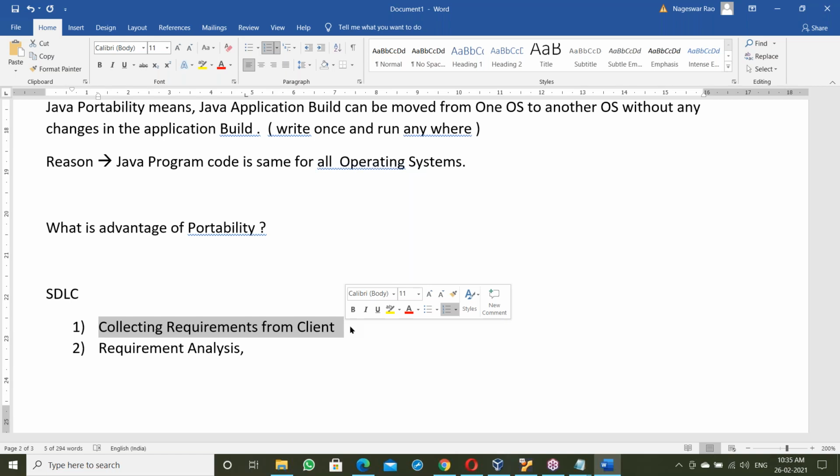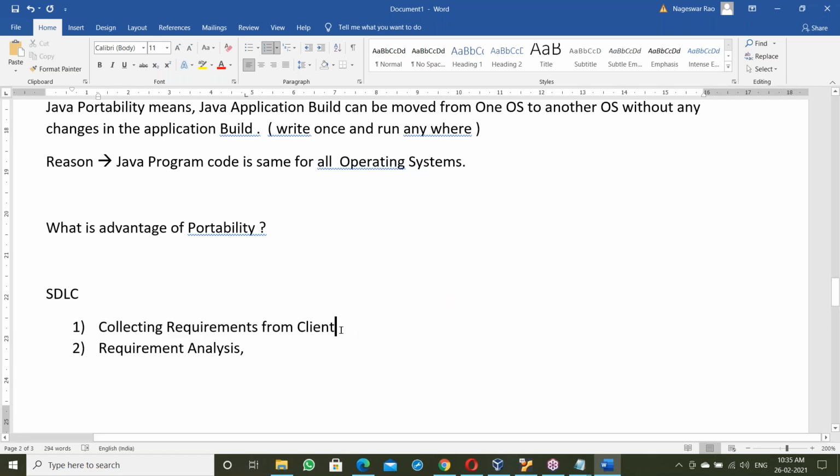What is a functional team here? The functional team takes all the requirements from the client, and they analyze those requirements. Who can work in the functional team? The domain experts.